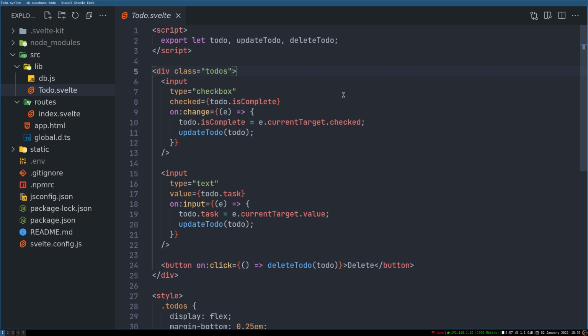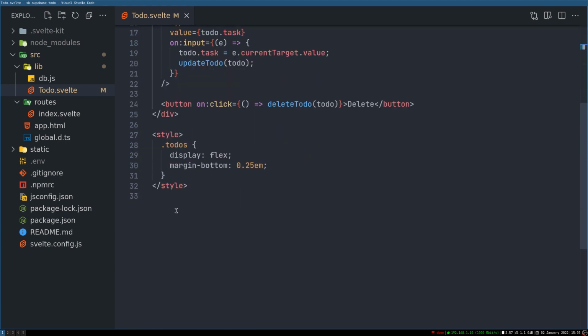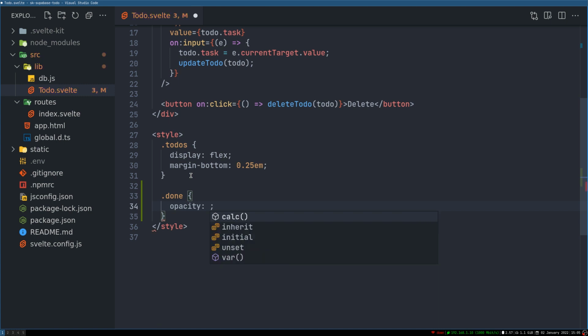So we can do something like if to-do is complete, right? So I'll add a class called done, and that will depend on to-do dot is complete. Now if to-do dot is complete is true, a class done will be added along with to-dos. So I can use that here, done. Now I think I can make the opacity of 0.5 or something so that it's a little dull.